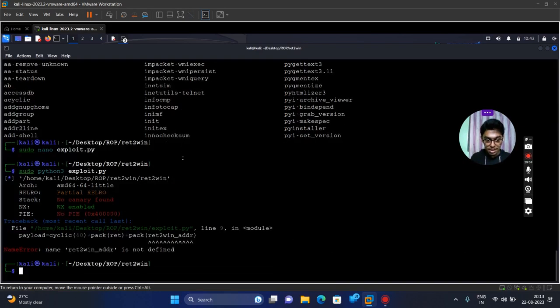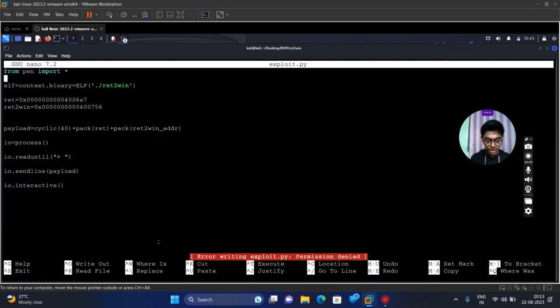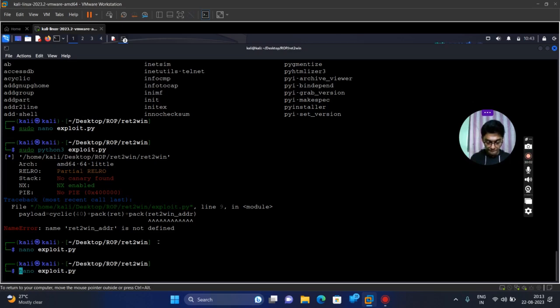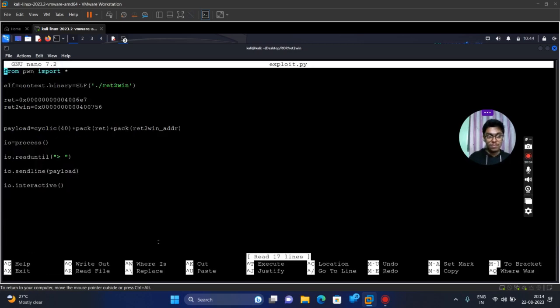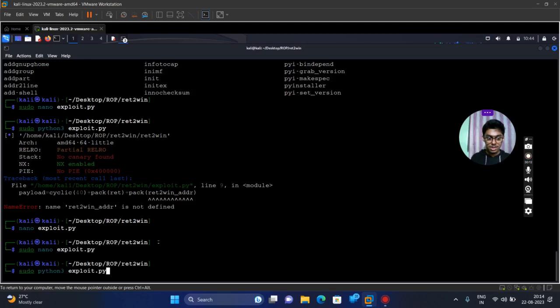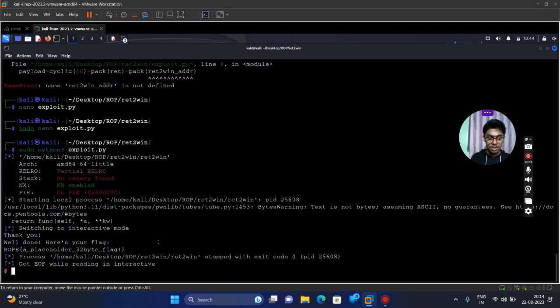Okay, I've just messed up over here. I entered the wrong name for the variable. It happens when you try to do it. So it is ret2win underscore area. Now I'll just try to run the script. Okay, so now as you all can see, thank you. Well done. Here is a flag, and this is a ROP placeholder 32 byte flag.